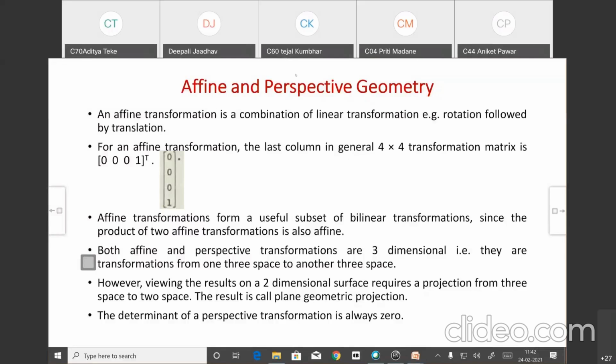Now we are going to start with affine and perspective geometry. Affine geometry means it's parallel, whatever we have seen. Already we have seen the part of 2D and 3D, correct? So affine and perspective geometry. Affine means it's a parallel geometry and perspective means by the view we are looking at it. By the view we are looking at that particular object, how it looks like. That is perspective geometry. So those two parts we are going to see here, affine and perspective geometry.